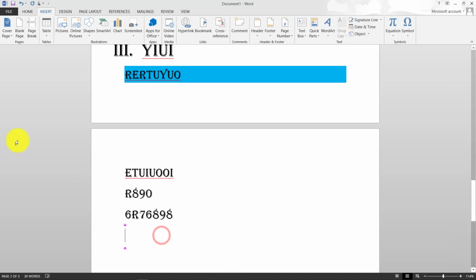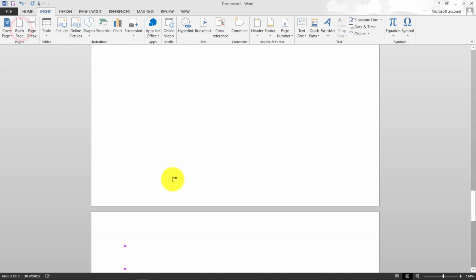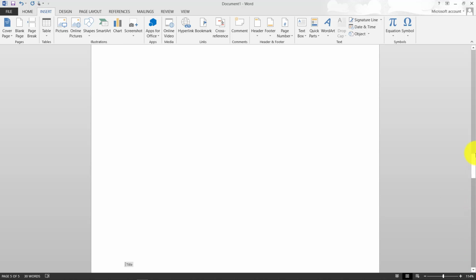So when you want to add a blank page anywhere in your document, you just click here. As you can see, it is added. So this is how to add a blank page. So when you want to add a page break, you click here. And yeah, as you can see, it is very easy. You can find a cover page, blank page, page break here on Insert.